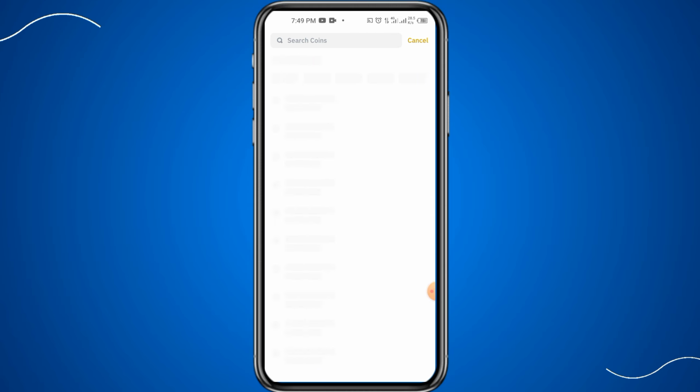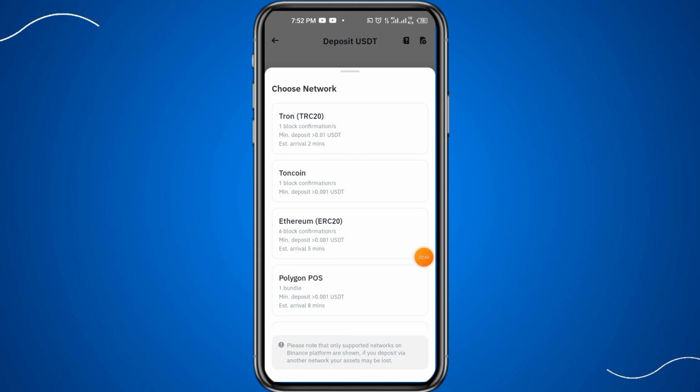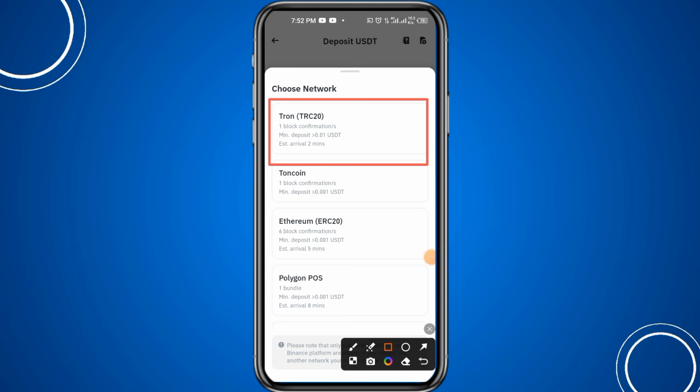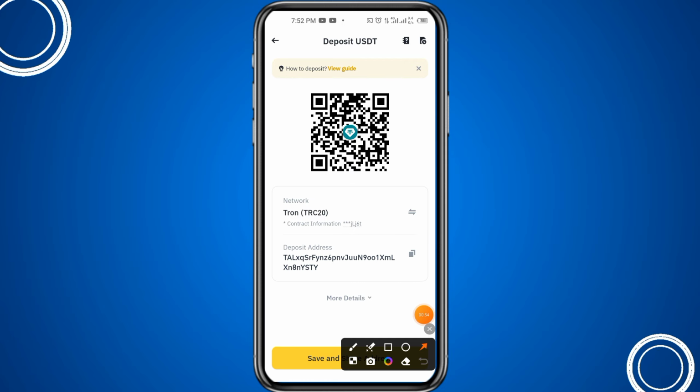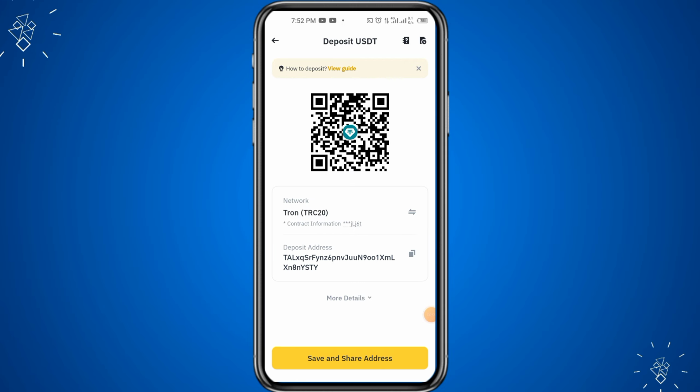After that, here you select the coin in which you want to deposit. Now here I click on USDT TRC20 because I want to deposit it. Now from here you have to copy its wallet address by clicking on the copy button.